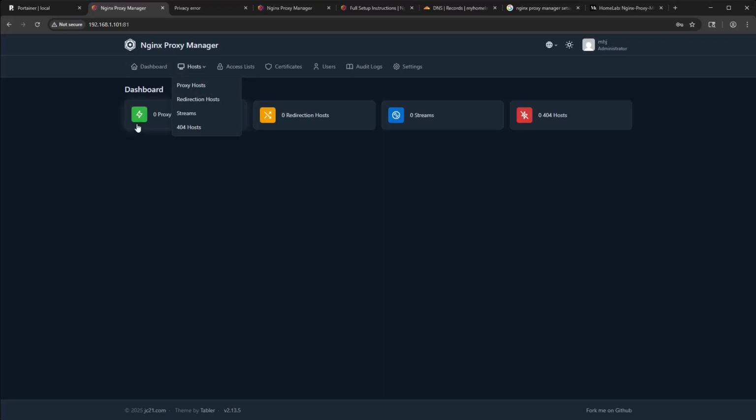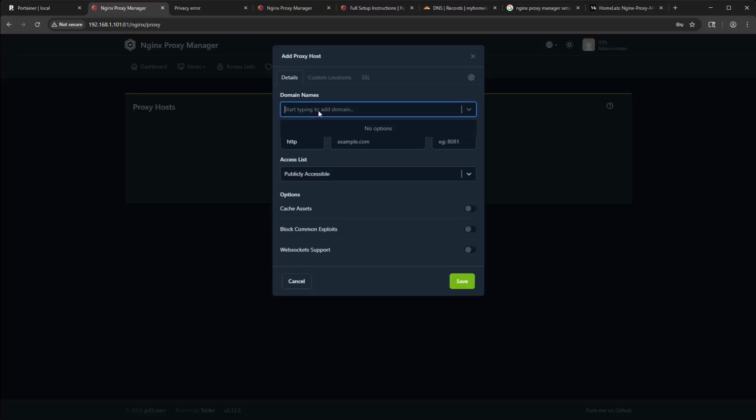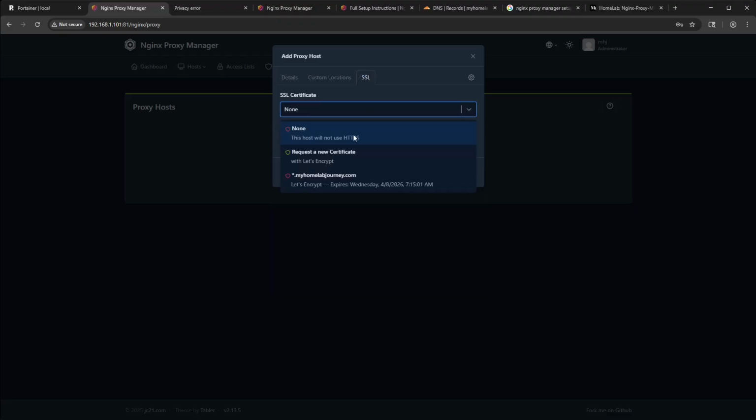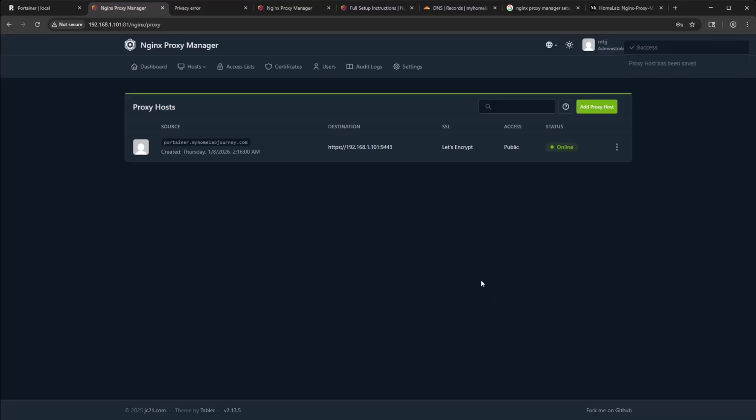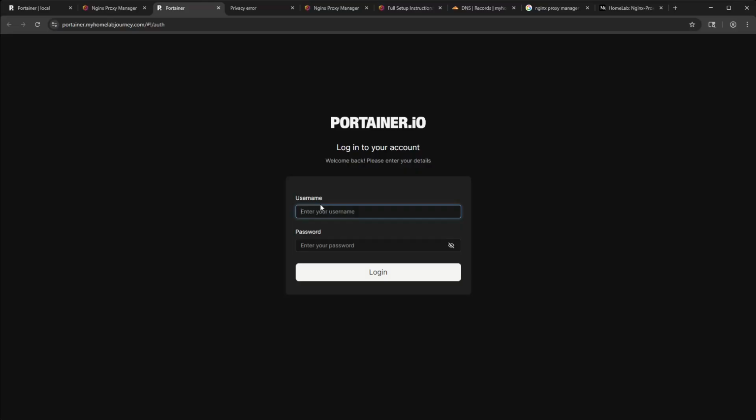Now let's go into hosts, proxy, add a proxy. Okay, here, let's go with portainer.myhomelabjourney.com. Let's do HTTPS, 101.94.43. All right, publicly accessible, custom locations, SSL, and let's use my Homelab journey, force SSL, HTTP2 support, and let's save and see if it works. It works, perfect.